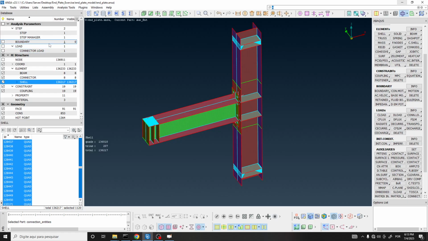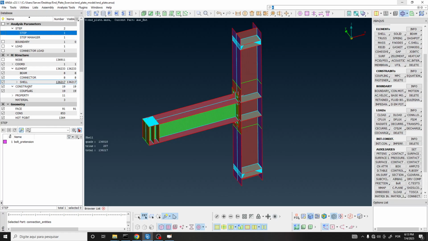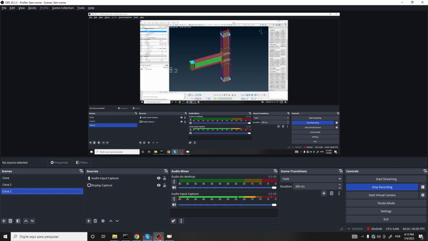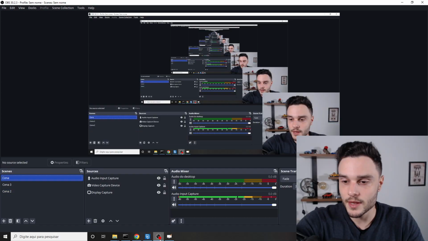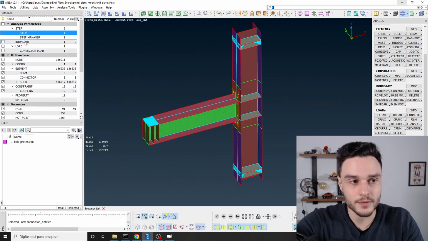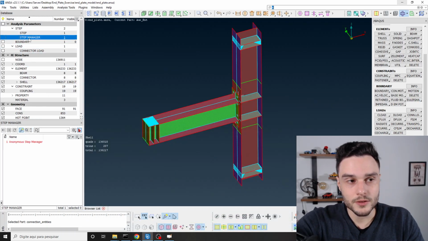let's do this. Before we create this new step, actually, I was going to say that we should define the output requests, but no, let's do this after we create this step. So let me talk about the step manager. Let me see how much time I have left. Well, I have 20 minutes. Yes, I guess we have time. Let's go to the step manager.